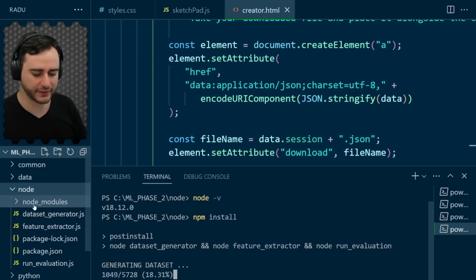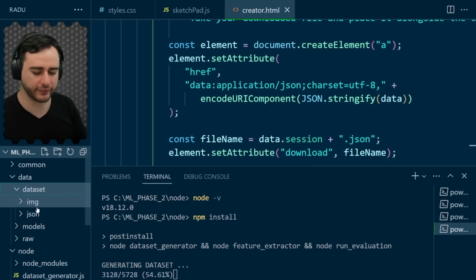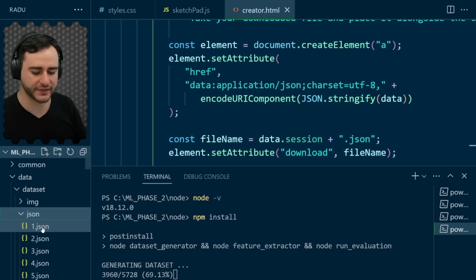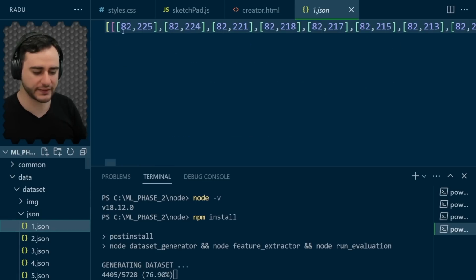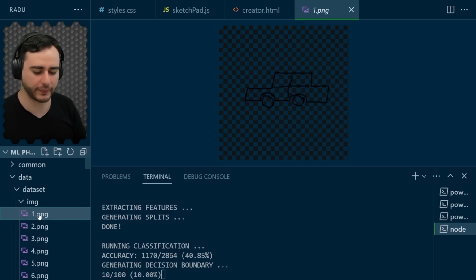And what that means is that here inside of the data, we don't have just that raw folder anymore. It created a couple of new ones. The dataset folder contains 2 subfolders. The JSON folder contains 1 file per sample. So now these paths here are for 1 drawing. The same drawing that you can actually see here in the image folder if you open 1.png.